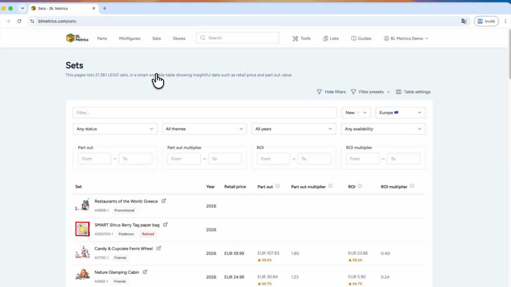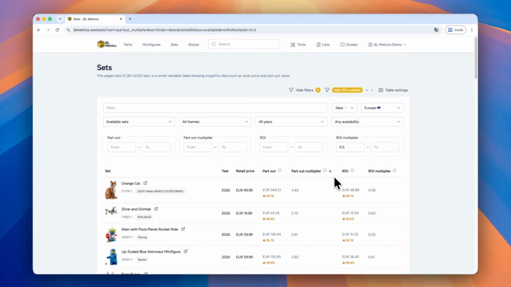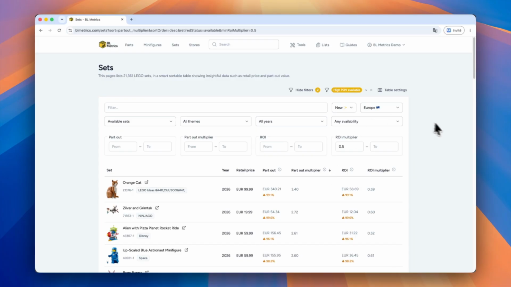So presets are really worth setting up for the filters you use all the time. They save you a lot of clicks and make the data much quicker to navigate. That's it for tables. Between the columns, the filters, the width, the sorting, and the presets, you can shape every table in BL Metrics into exactly the view you need. In the next video, we'll look at lists and how you can use them to organize the parts and minifigures you're tracking.